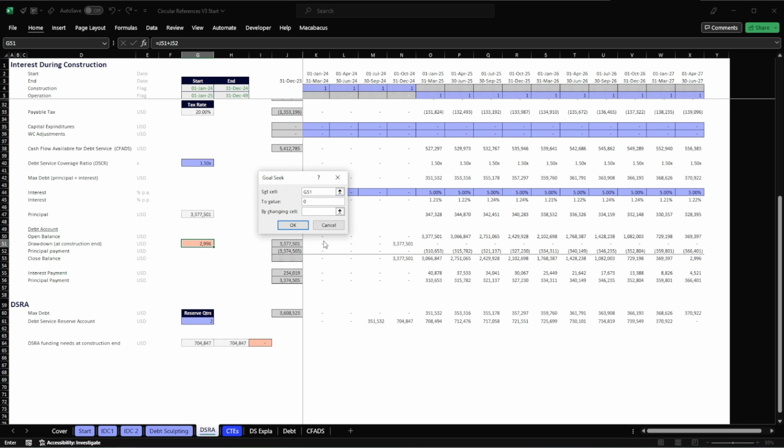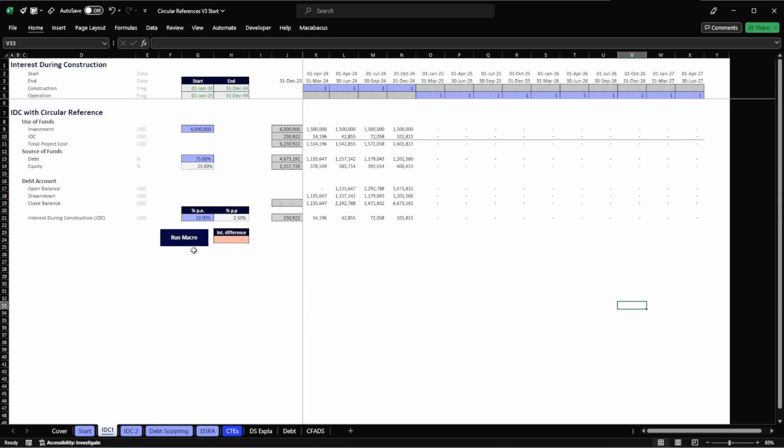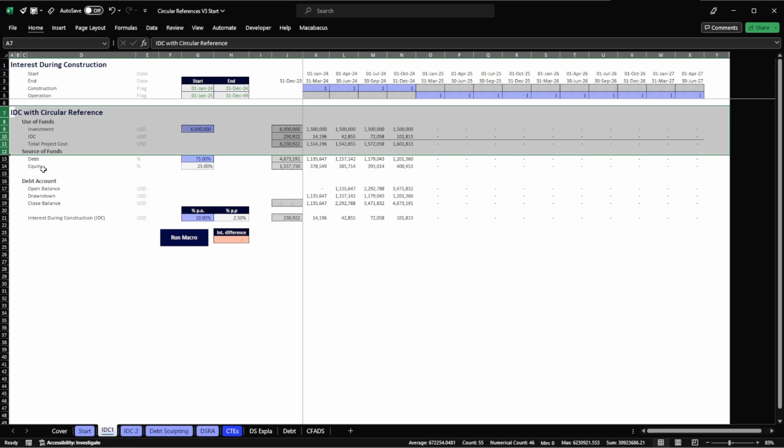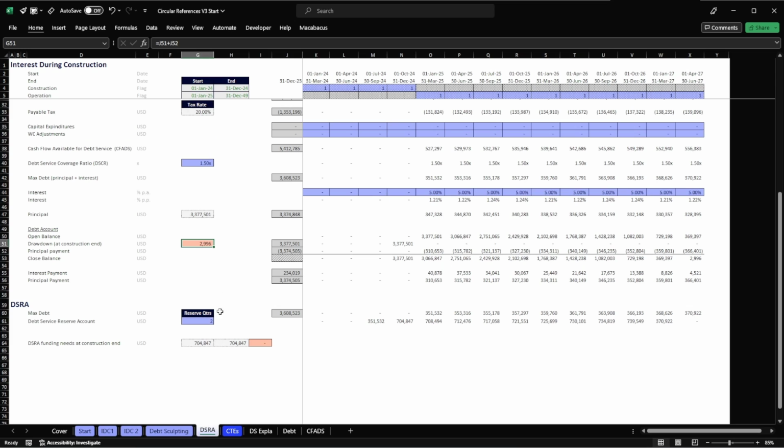So now we have two circular references, one from the DSRA and the other one from the Sculpting. And you would even have a third one if you were to use the IDC with the circular reference. But actually it would be only twice, because the circular reference that comes up from the IDC and from the DSRA are the same. So we would have two circular references. So you have to run two macros every time you go through this process.